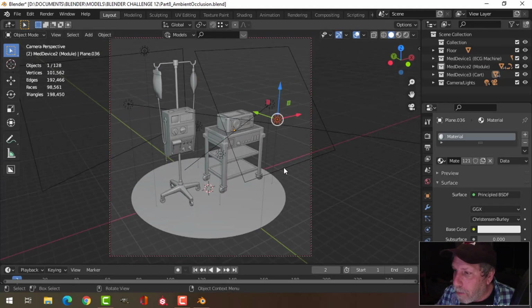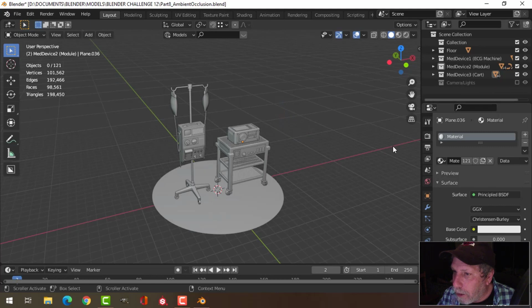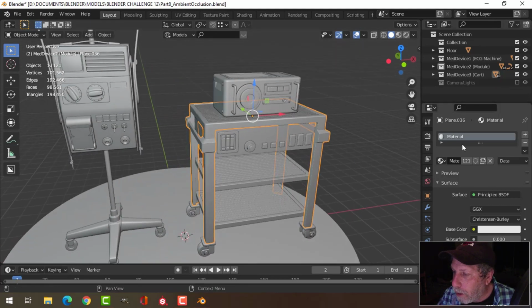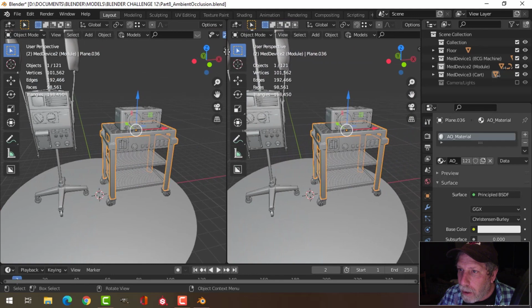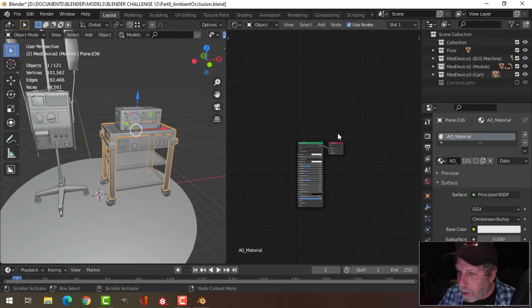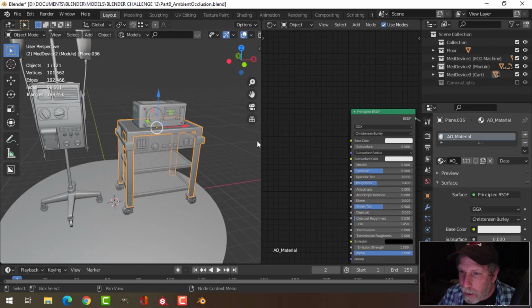This is my scene. And so what I'm going to do is set up this ambient occlusion render. I put my camera and lights in a separate collection so I can just shut them off and they're not in the way. And I've got just the default material on here, and I like to call this AO material. Alright, and so what I'm going to do is I'm going to split my screen this way. I'm going to change this one to the shader editor and close that. So I've just got my Principled BSDF.